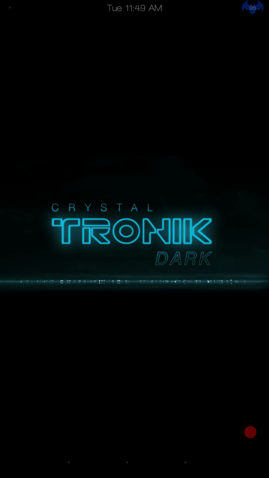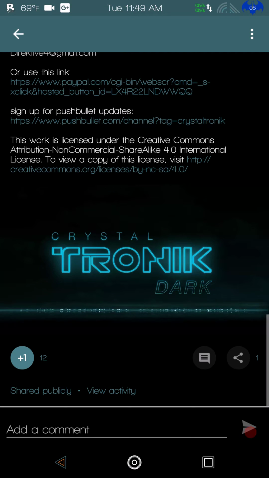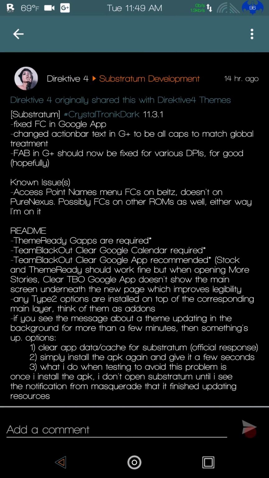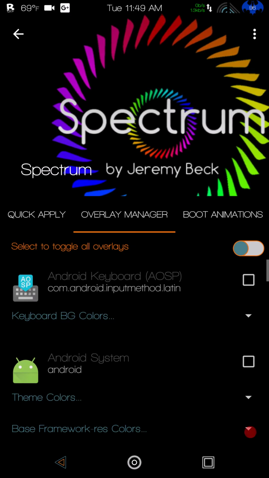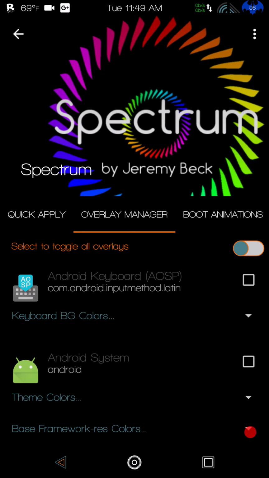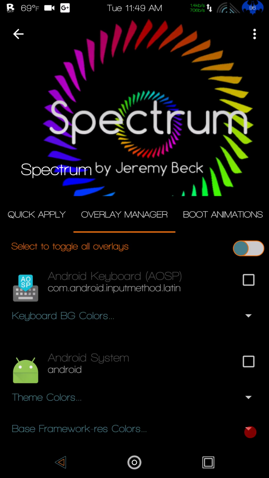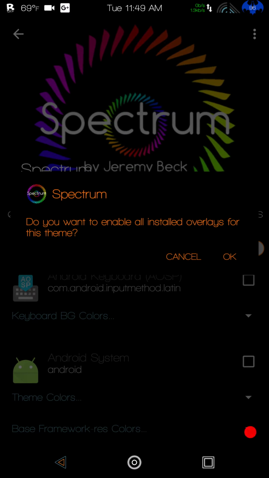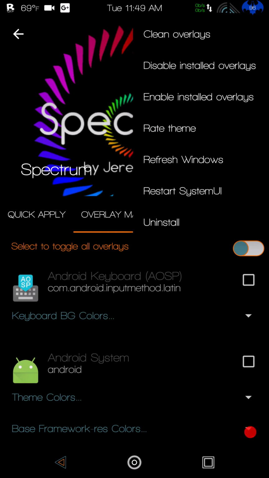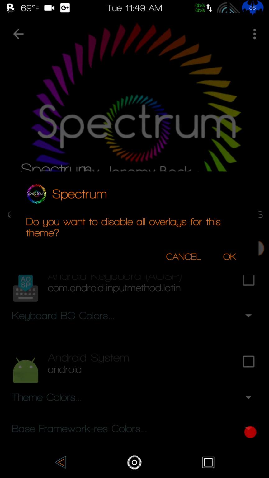I was kind of hoping I could get better shots of it. You know what? I'll just apply it on the phone to let you guys see it. Okay, I'm gonna go into Substratum. I'm gonna have to disable this theme. Oops, nope, cancel. Disable installed overlays. Click OK.